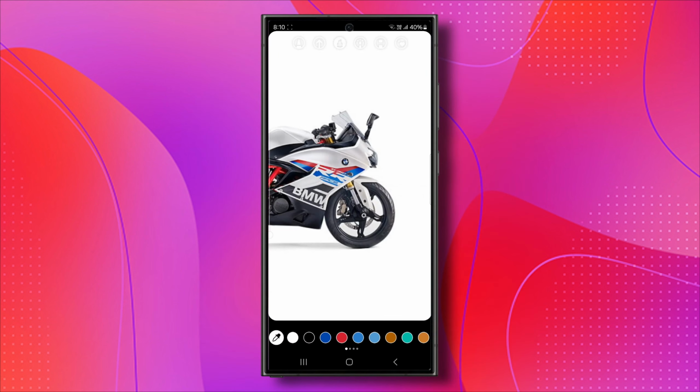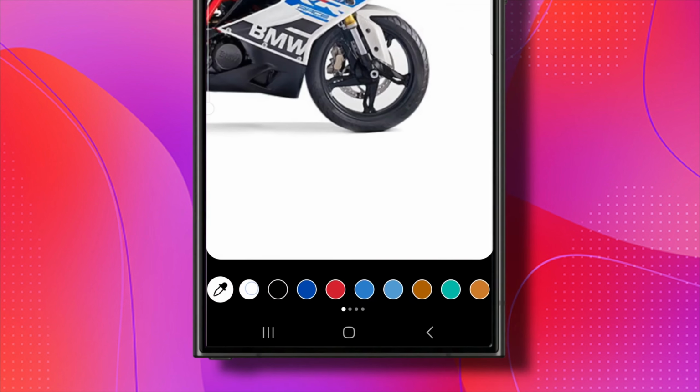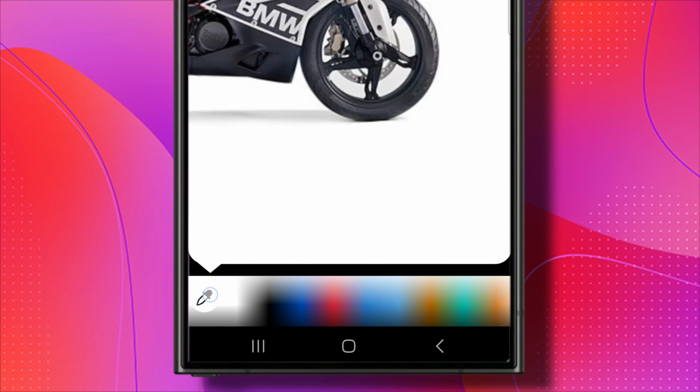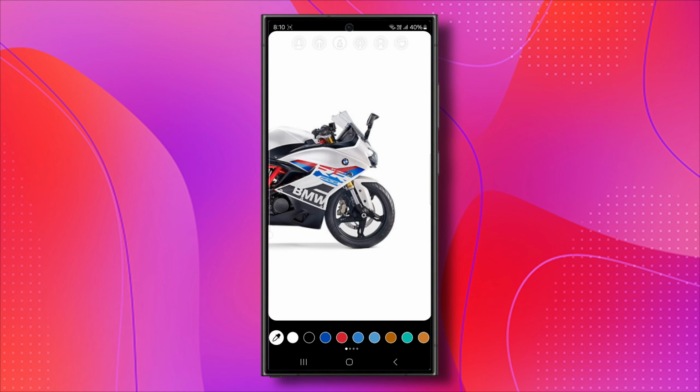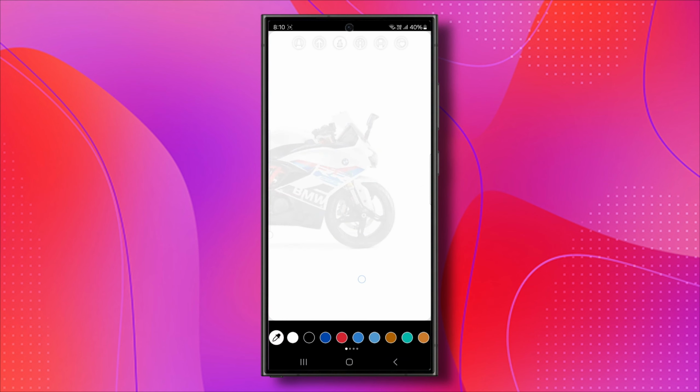Now you can choose the color you want the background to be, or you can select one of the colors from the color palette at the bottom of the screen. I'm going with white. The next thing you want to do is to tap and hold your finger on the screen until the background changes. As you can see, the picture now appears color washed. Now, simply tap on save.